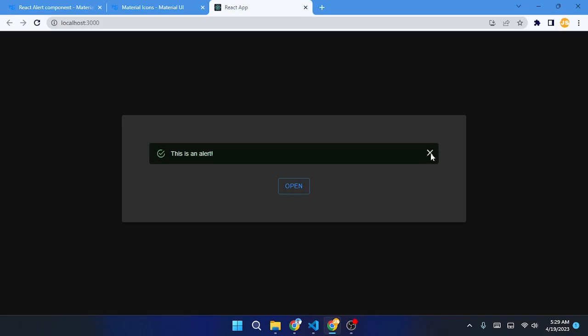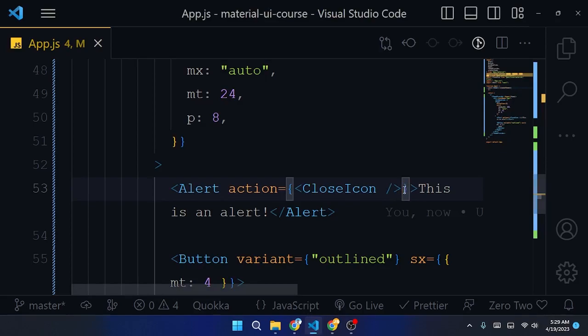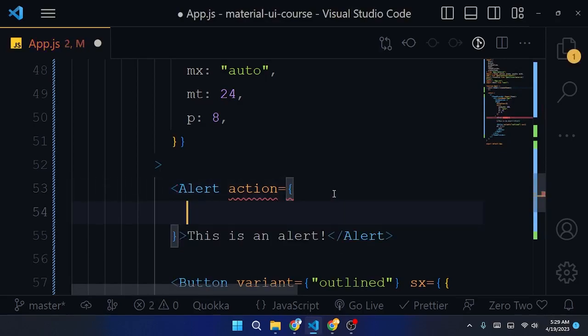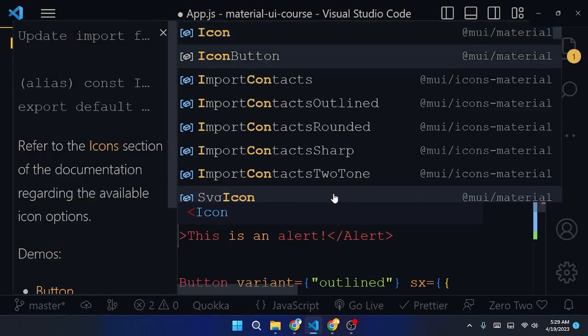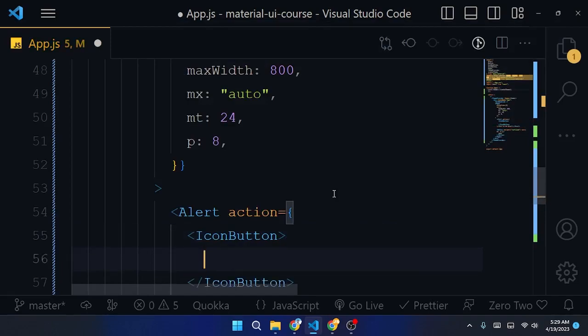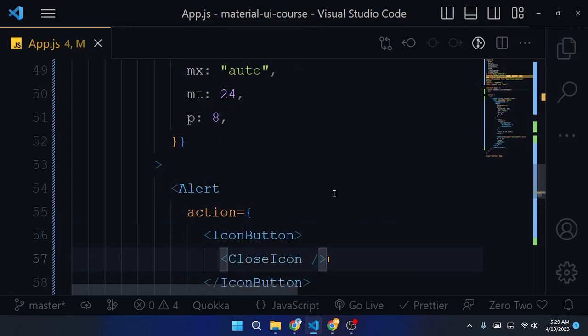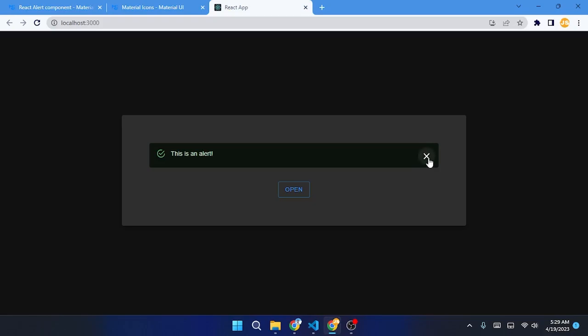I actually can't show whether I'm clicking or not. So I will take another component called icon button, so that it looks like a button. Now I will take icon button from Material UI and wrap this close icon, so that it looks a little bit better now. Also, this is not in the center.